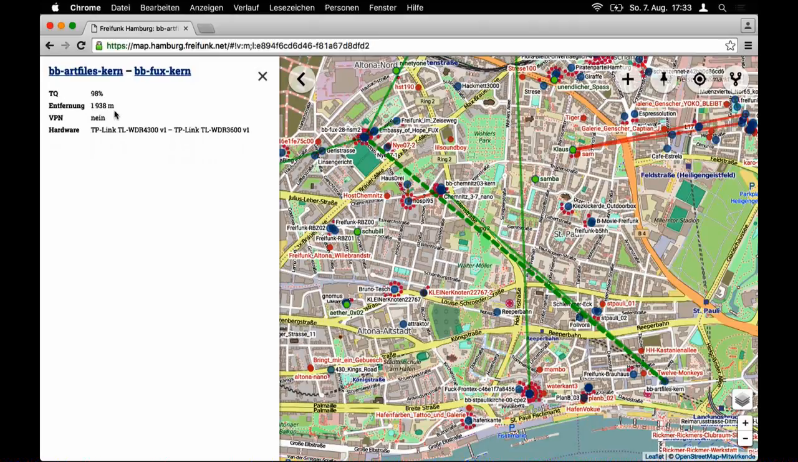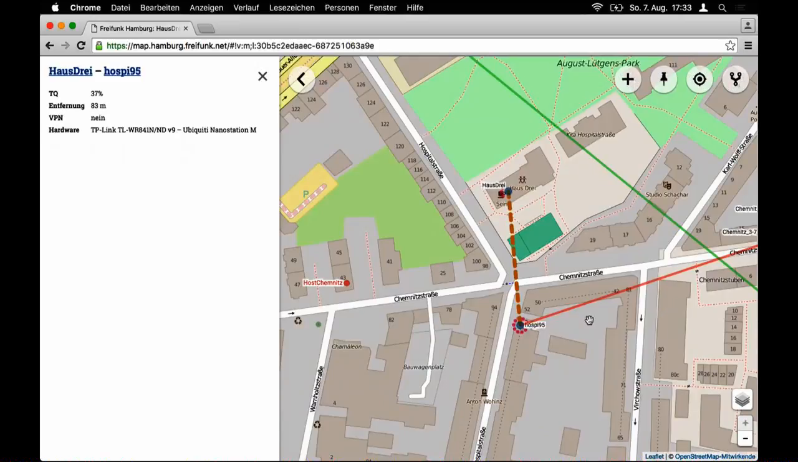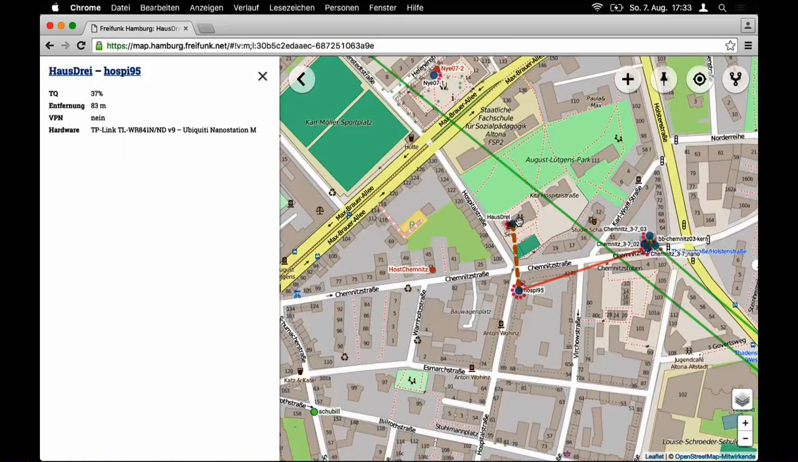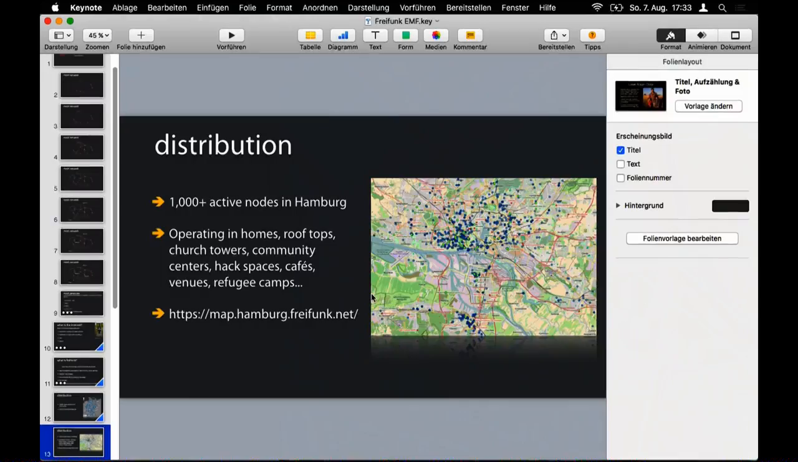And since this mesh protocol does everything automatically, for example, these two, it's not like their antennas are pointed at each other. They're just in range of each other. And they see each other and they make a connection here, which is not very good in this case, but it works. It's also good, for example, to have as a backup. If their internet drops out, they can use the internet connection of the other one and vice versa. Okay, so you can take a look at the map in parallel at map Hamburg Freifunk net and play with it so you don't get so bored from me talking.